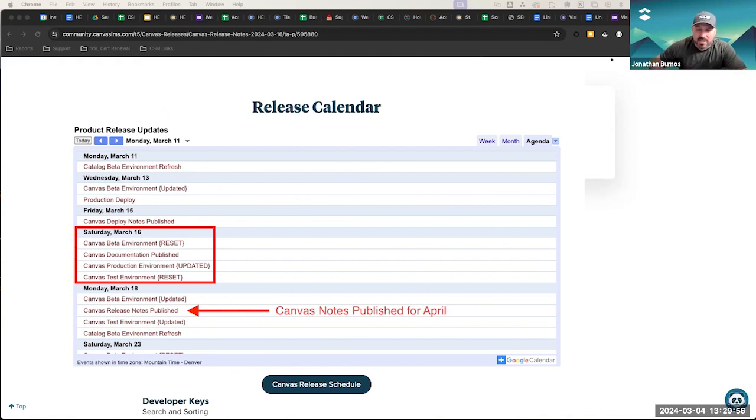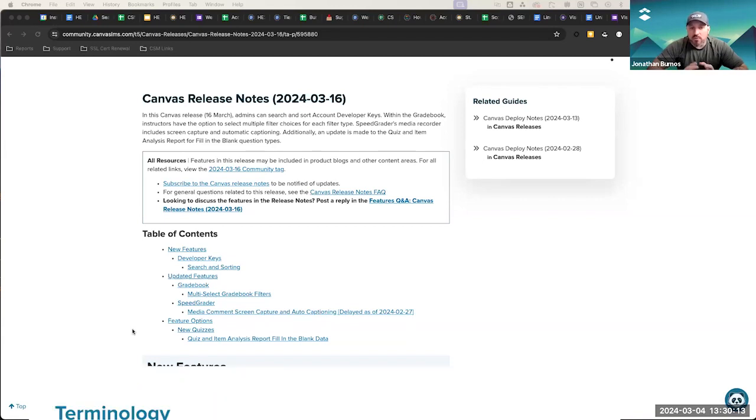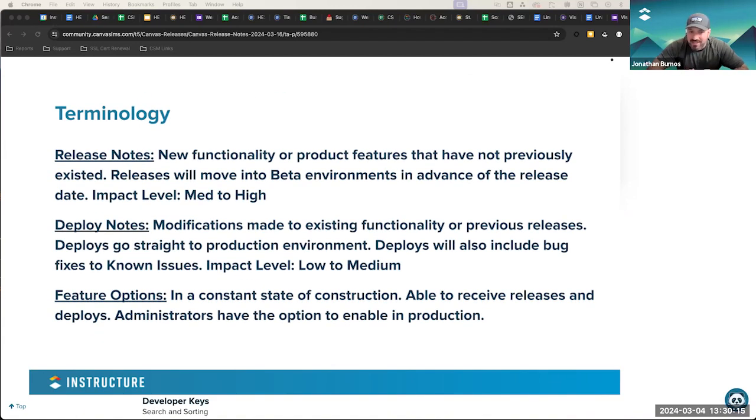About 30 days in advance of a release, the changes, updates, and enhancements will be in your beta instance. We do this to give you an opportunity to test anything. Releases, just a quick definition, are new enhancements and new features that do not already exist in Canvas, and we're rolling that code out.